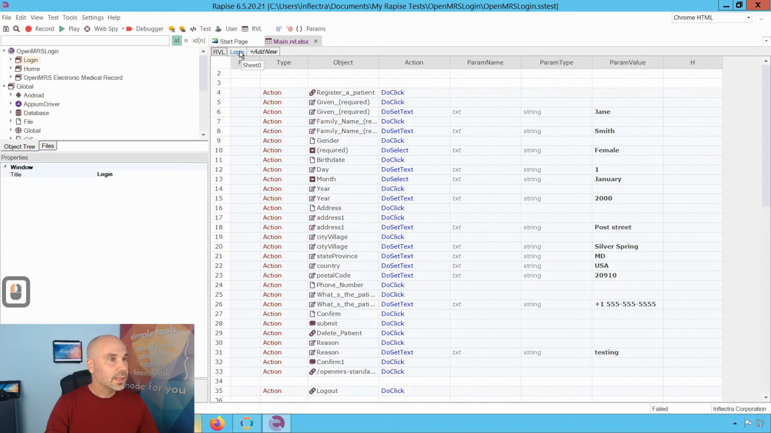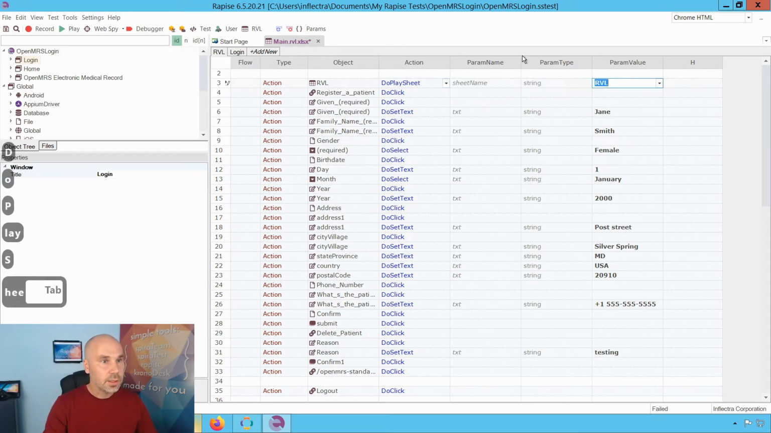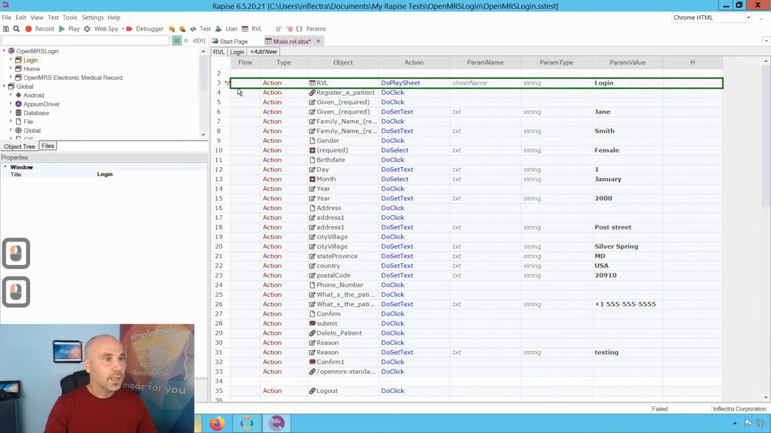Let's return to the main RVL sheet. And to run the steps from the login sheet on the main sheet, I will add a step. The object name should be RVL. This is a global object in Rapise, and the action should be doPlaySheet. And here in the drop-down in the param value column, I should see the name of the sheet that I just created. So I choose Login. Now, if I run this test, it will first run the steps from the login sheet and then will proceed with the rest of the steps.